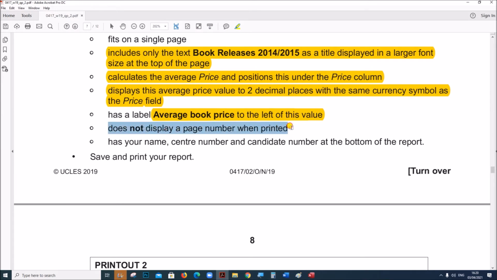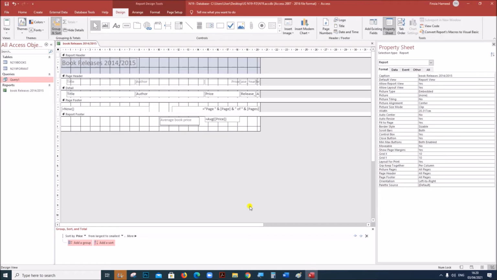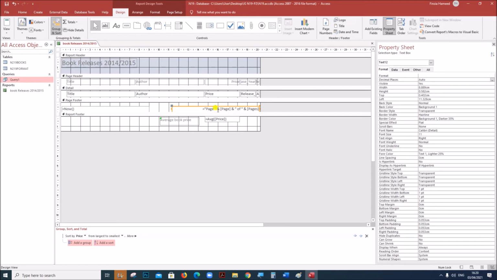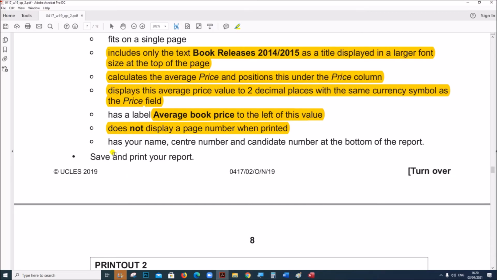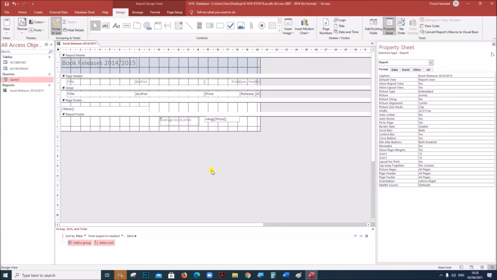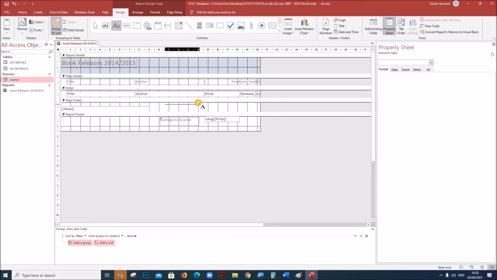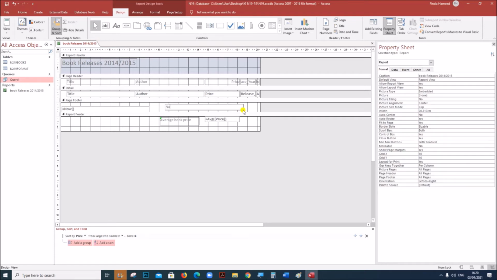Does not display a page number when printed. So you can see here, this is the text box which shows the page number. So select the text box as a whole and delete it. Next, has your name, center number, candidate number at the bottom of the report. So in the page footer, you can add a label to write your name, candidate number and center number.